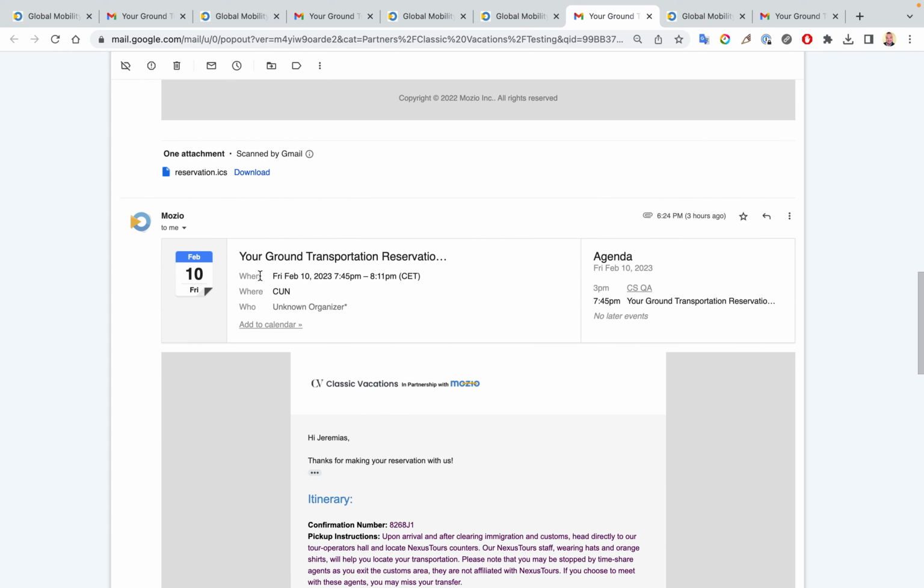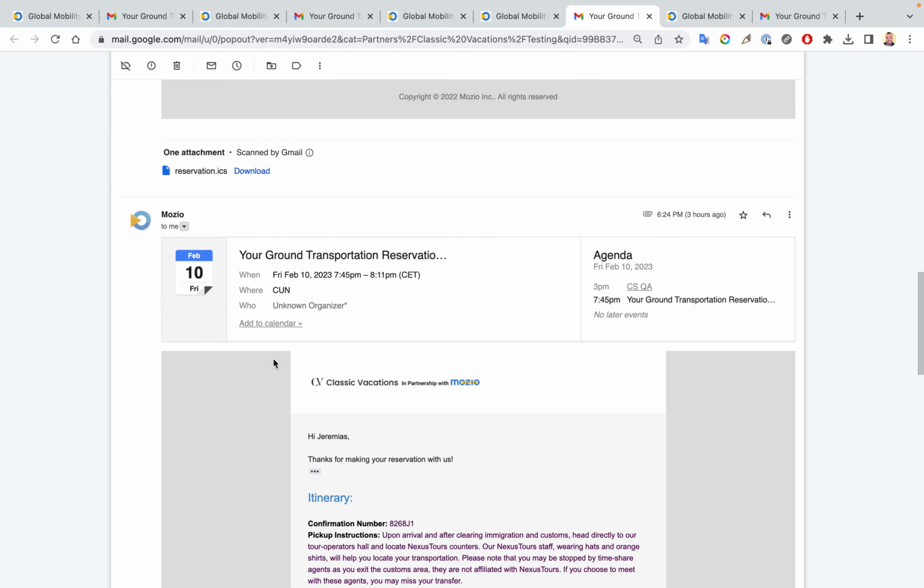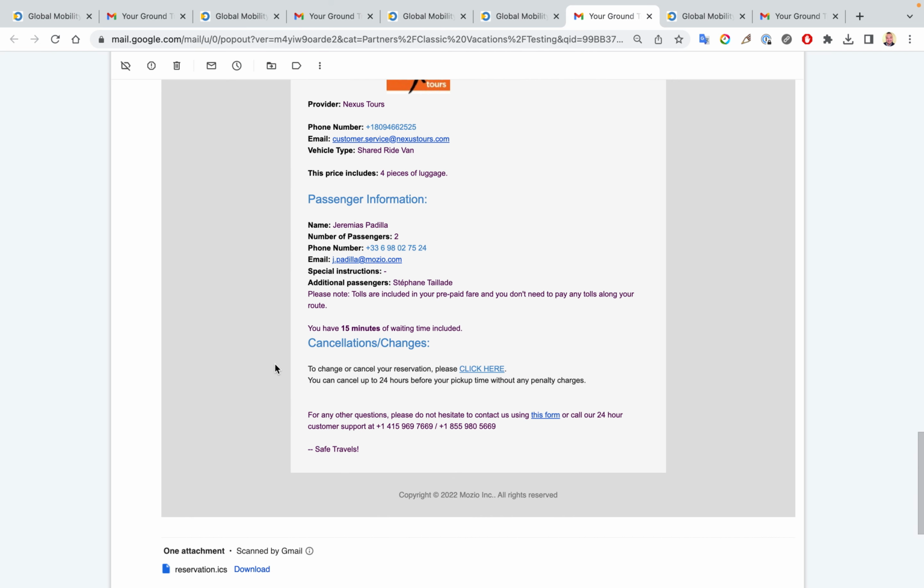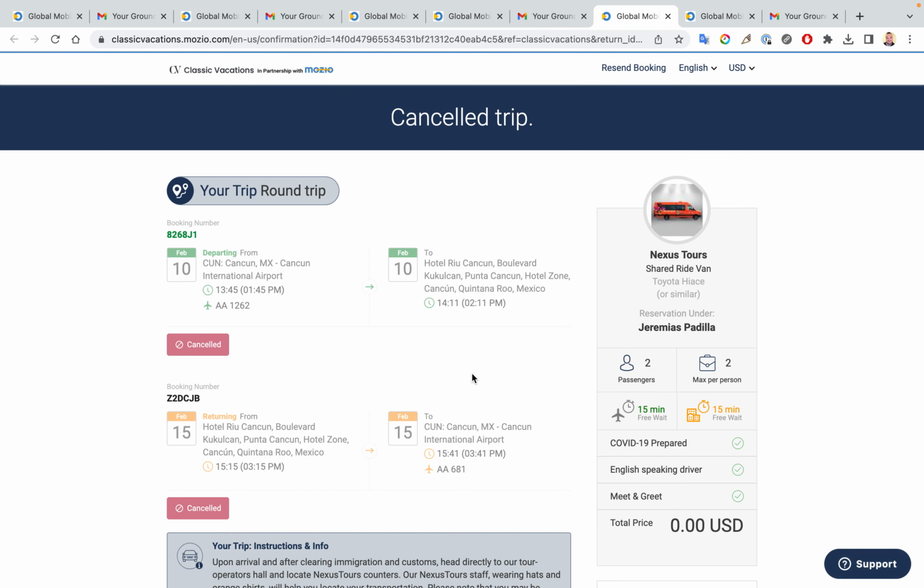This is the email that I got as a lead passenger. And if I scroll down, I see "to change or cancel your reservation, please click here," which is the link that would take me to the confirmation page. In this case, a confirmation page of a canceled ride.